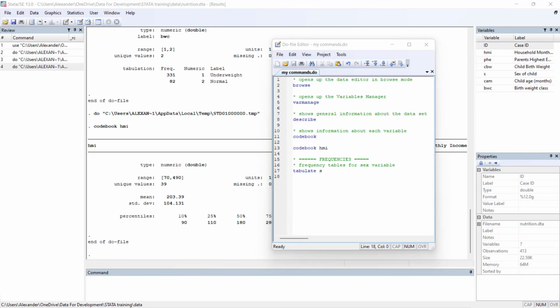Frequencies are counts of the different data values. For example, we might be interested to know how many male children there were and how many female children there were. Counts can also be presented as percentages of the total. For example, what's the percentage of males out of the total? In STATA, we use the tabulate command to get frequencies.